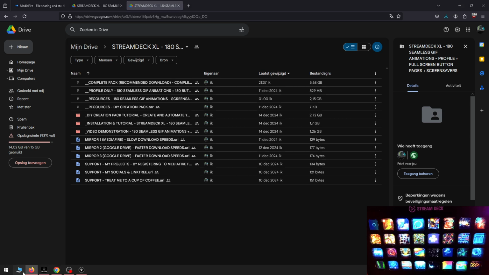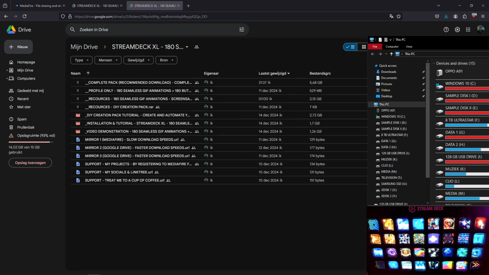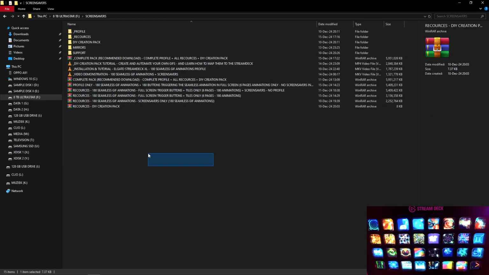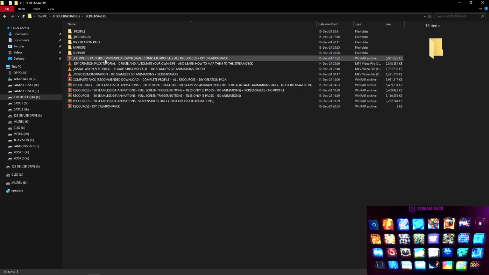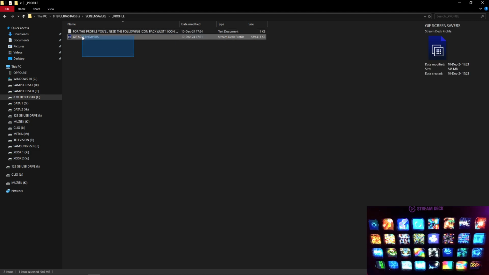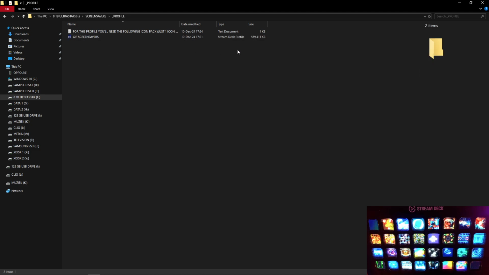Once you've got that downloaded, you want to go into my computer, like so. This is basically where I compiled everything. So here's the profile download. It basically contains 2 files, 1 text file and the actual Elgato Streamdeck XL profile, which is about 560 MB.